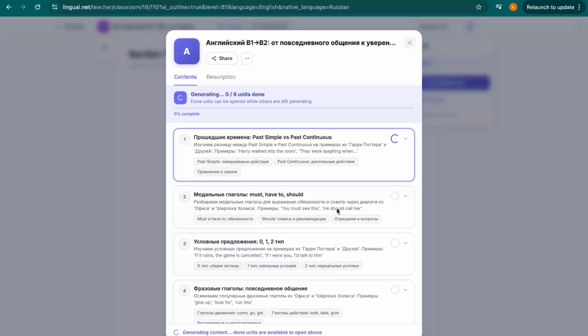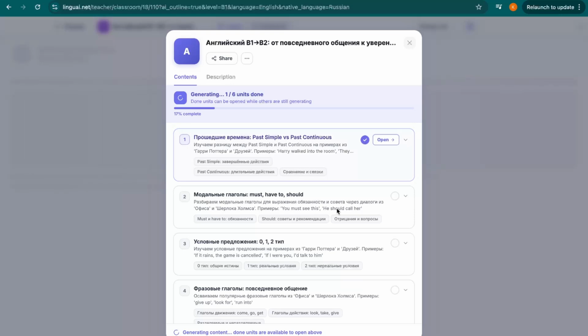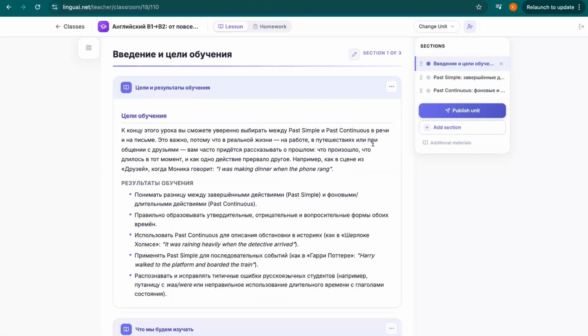The moment the first unit is ready, you can open it and start exploring while the rest are still being created. The first unit is ready. I'll open it. Notice the draft status. That means students can't see this unit yet. The teacher reviews it first, makes any edits they want, and then publishes it. Nothing goes live until you decide it's ready.